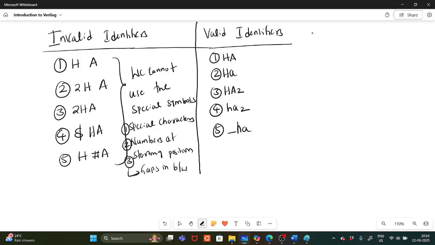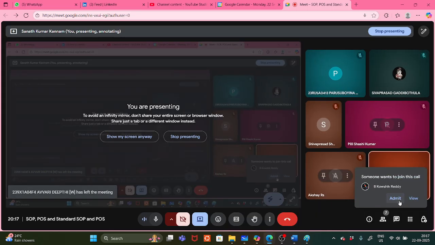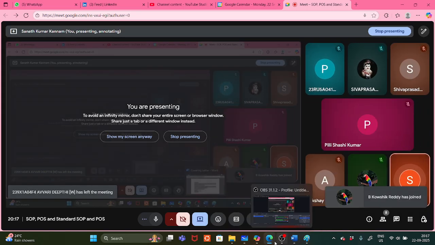Suppose you are writing for a 2x1 mux. If you write module 2x1 mux with the port list, it will not take it. In digital you write 4x1 mux, 16x1 mux like that, but that will not be accepted here. So how should we give it?